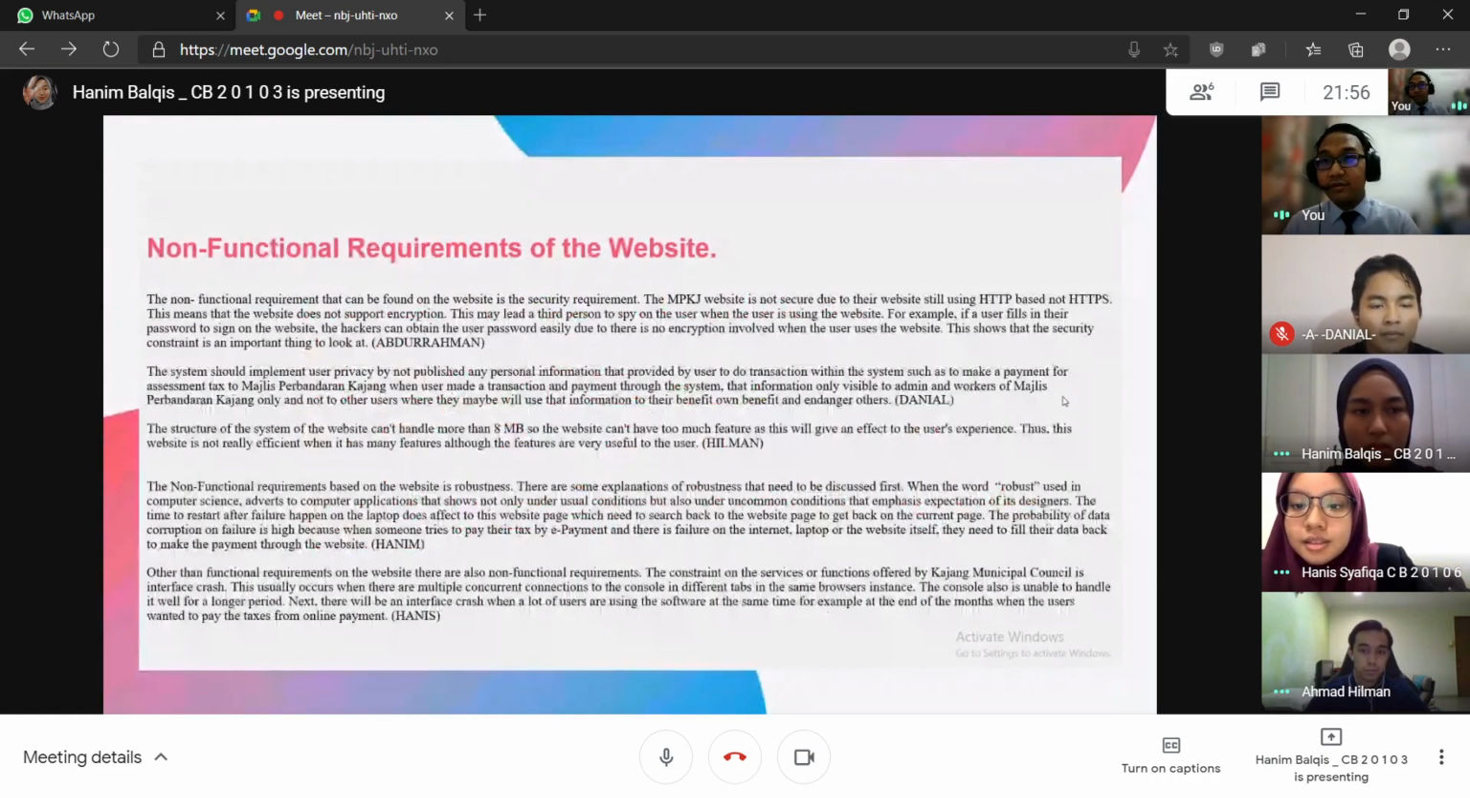Non-functional requirement of the website. The non-functional requirement that can be found in the website is the security requirement. The MPKJ website is not secure because the website still uses HTTP, not HTTPS, which means that it is not encrypted. So people can spy on the user easily.